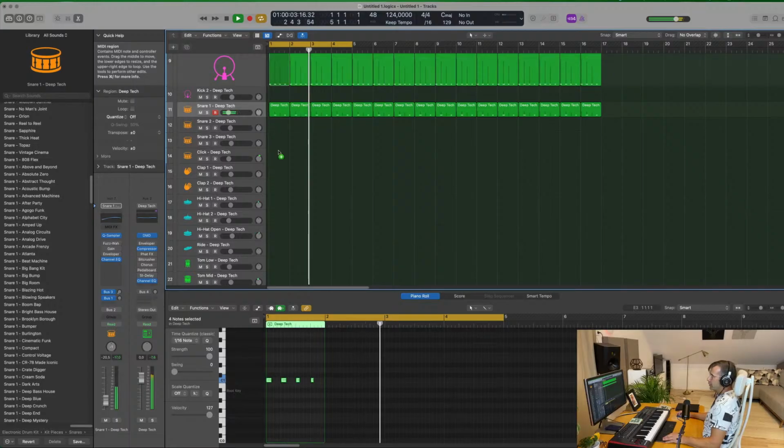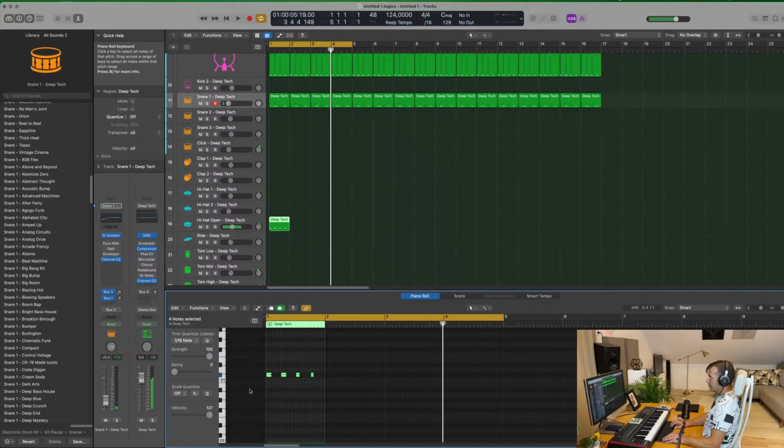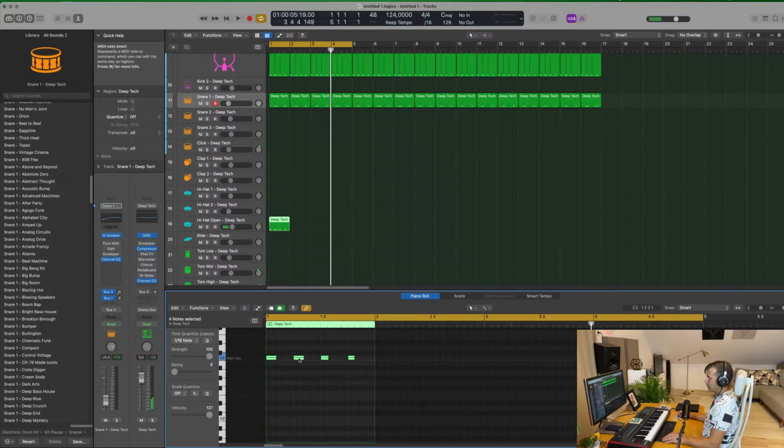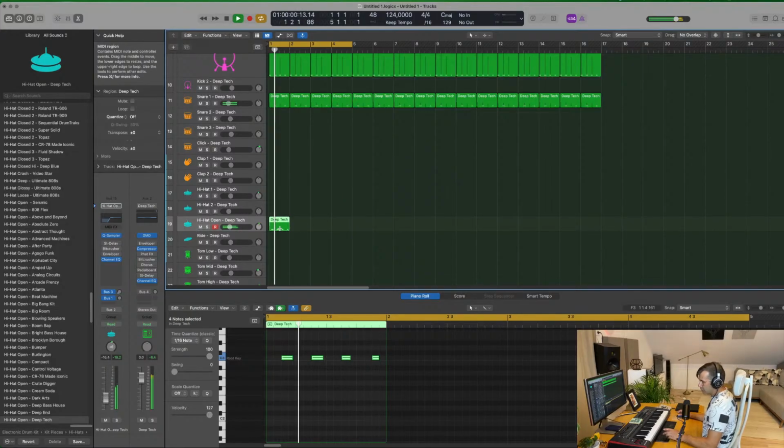Now I'm gonna drop some hats, of course. I like those open hats from this kit. The open hat from the kit Deep Tech. You gotta get it if you get the templates. It's gonna be in the sampler of the DAW of your choice. Oh, I love those hats.